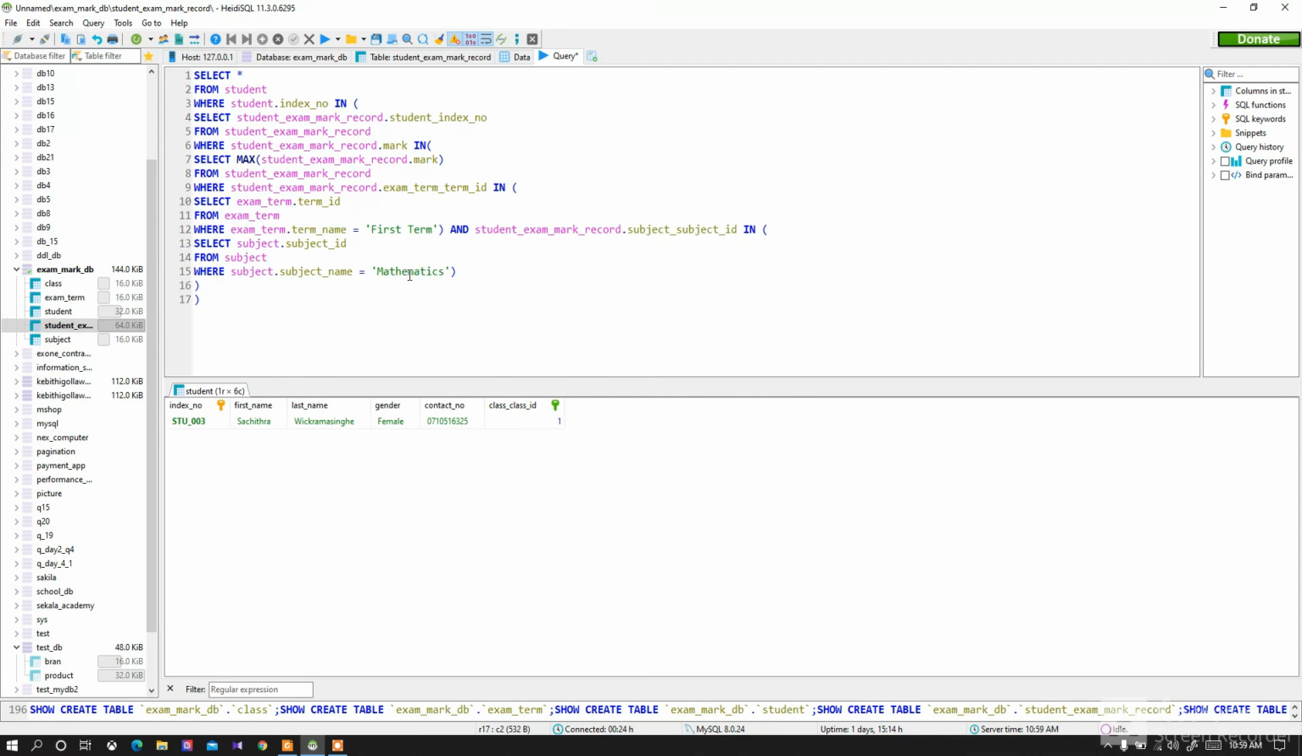So I have to take the whole details of the student who got the highest marks. So that is the highest mark for the mathematics subject for the first term and all the student detail. When I execute the query, I got the student's details of the student number, and I have to take the class of the students also. So I can join this query.